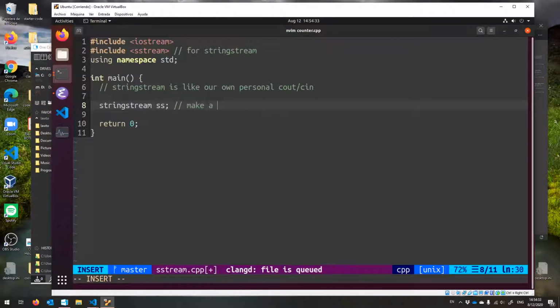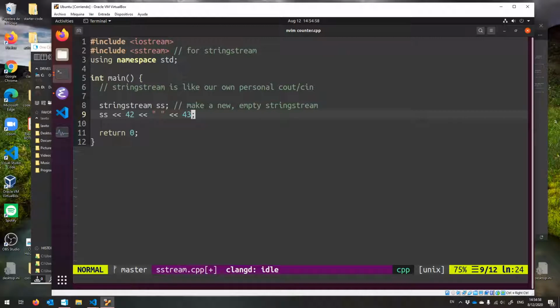SS is like the default way of saying it. Let's make a new empty string stream object. So now we've got one, and we can shove information inside of it, pretending like it's cout. It has that operator defined on it. So we can send it 42. We can send it a space. We can send it 43. And that's that. Okay, so now I'm going to compile and run this, I guess.